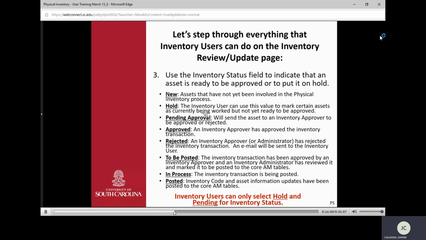And from there, they'll be sent to me, and if it all looks good, I'll either reject it, in which case you'll see another email, or I'll set it to be posted. It'll be in process overnight, and then it'll show up as posted. So that one will be complete on your inventory. So at the end of the inventory process, all your assets should show up as posted.